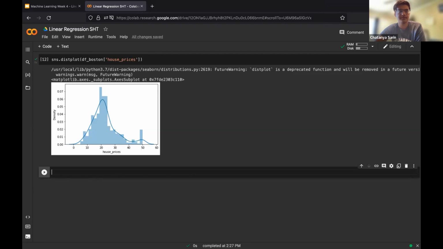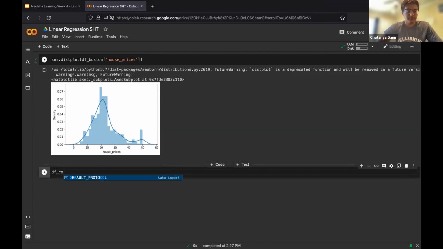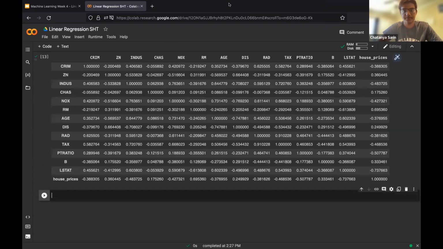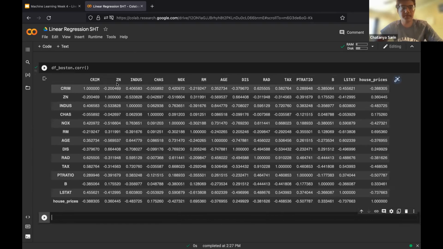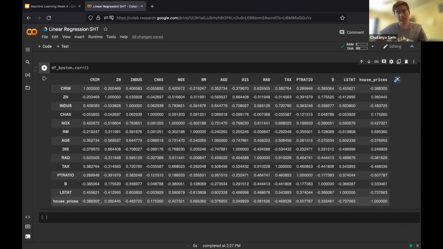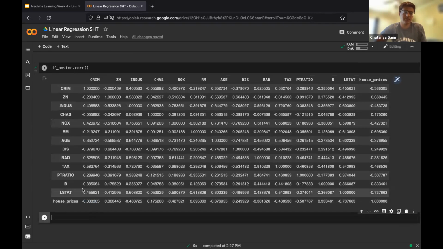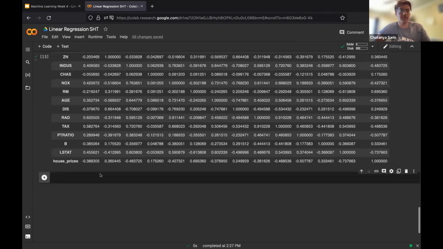Right. And then what we're also going to do is get the correlation between each column with this corr function. And this just tells us the correlation between, for example, crime and house prices. So it gives us this value for the correlation. And basically, this tells us that there's a negative correlation with house prices, which means that if crime goes up, house price goes down, as you would expect.